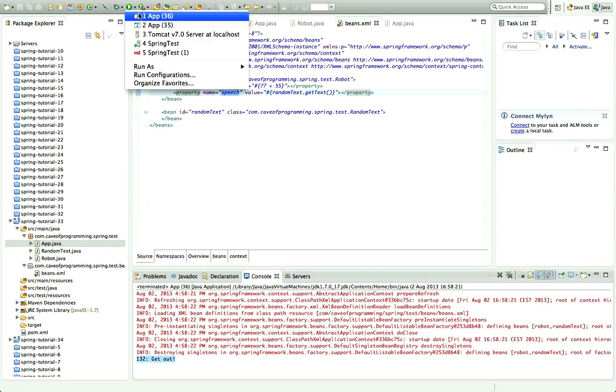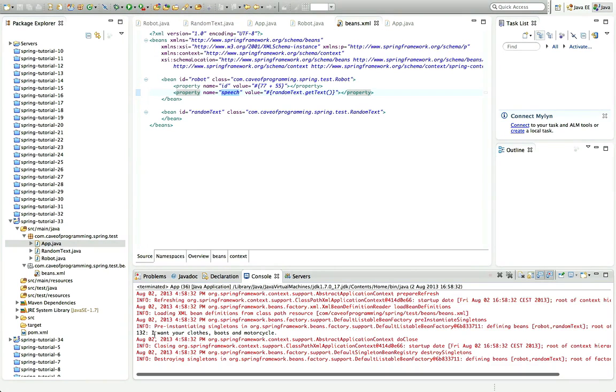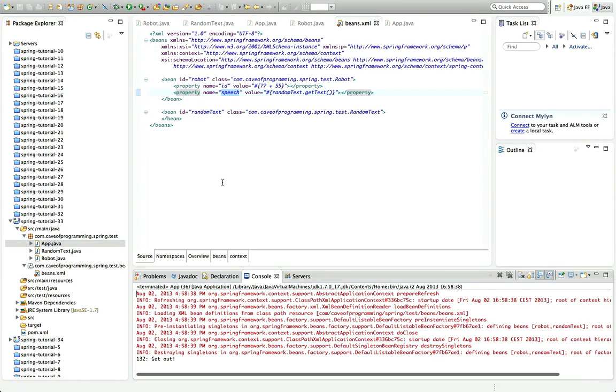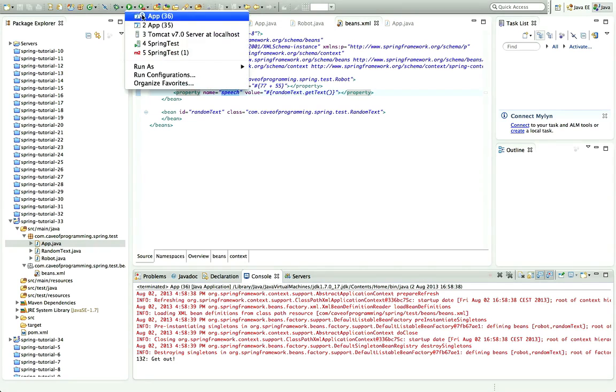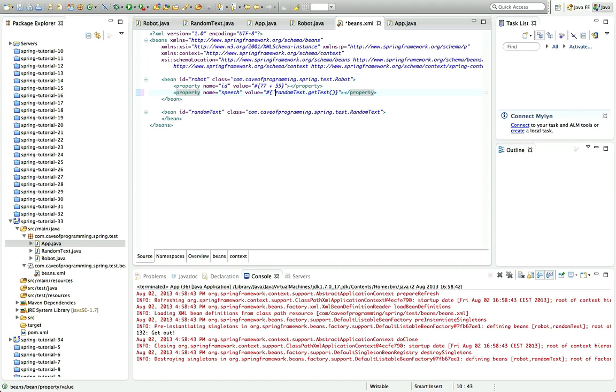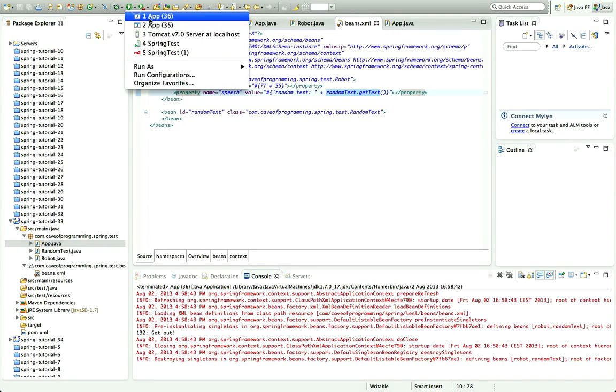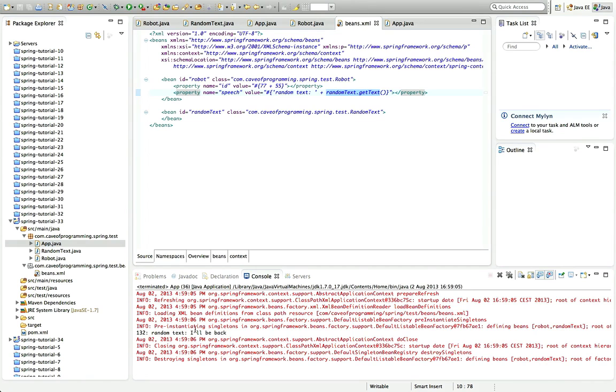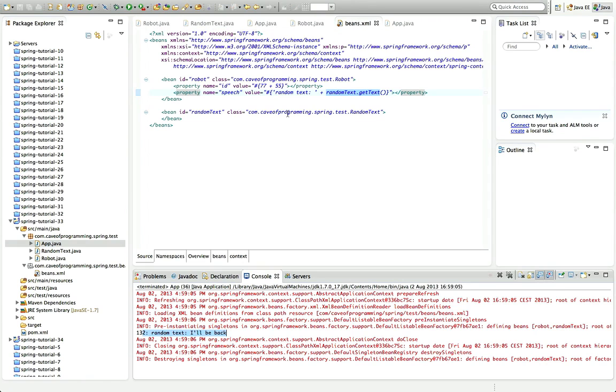Let's just run it again. It says get out now. If I run it again, it says I want your clothes, boots and motorcycle. So that method is randomly selecting text, and we're wiring it into this property. And as always, you could concatenate strings in here. So I could put something in single quotes like random text, and then concatenate with a plus sign the result of calling that method. So you can do quite a lot of funky stuff in SpEL, the Spring expression language. There we have the result.